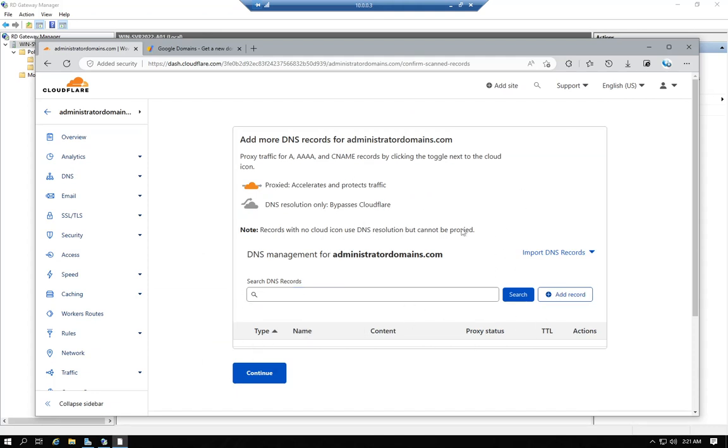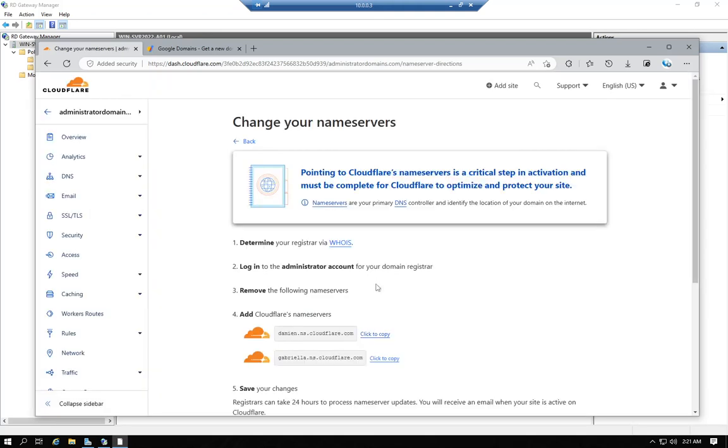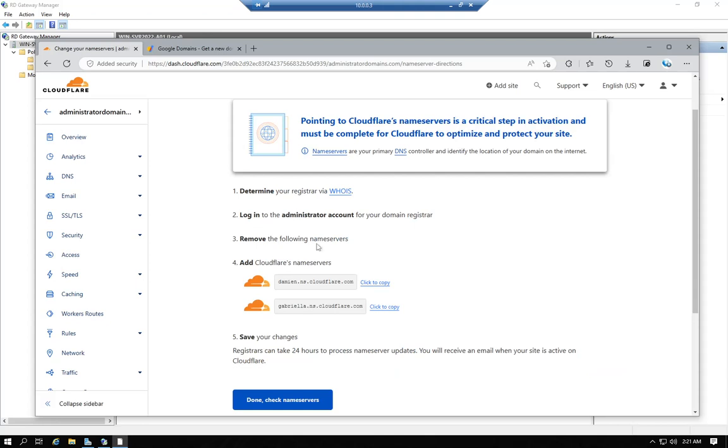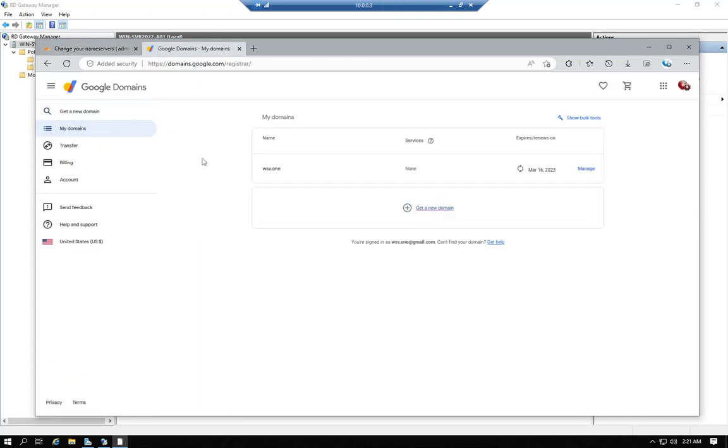A lot of the times it'll pick up some default records. That's fine. We're just going to leave it blank for now. Yep, add records later. All right, so right here, it wants you to set up the Cloudflare name servers. If you did use Google Domains, go to My Domains.